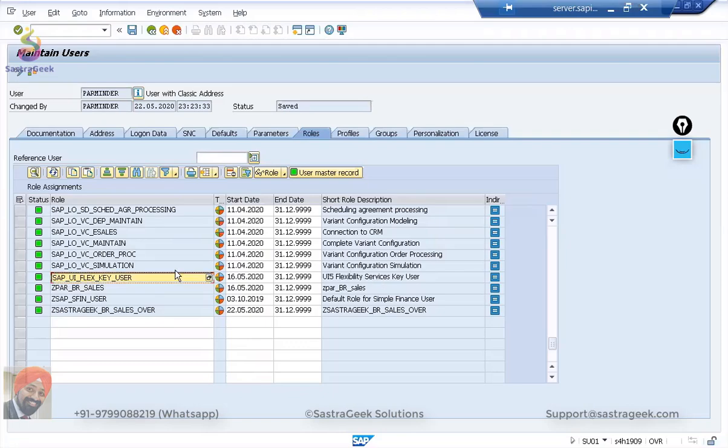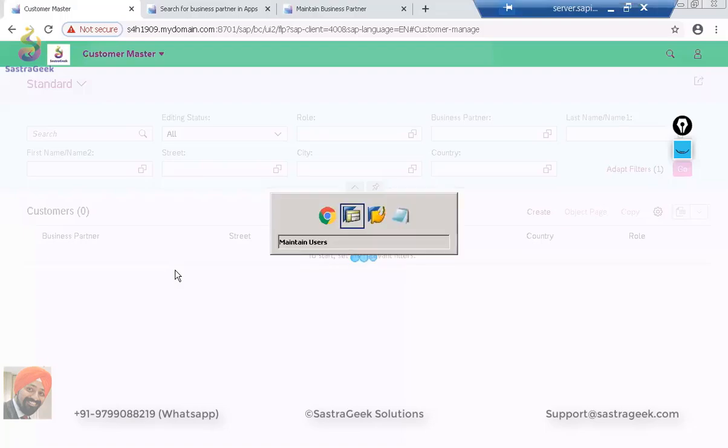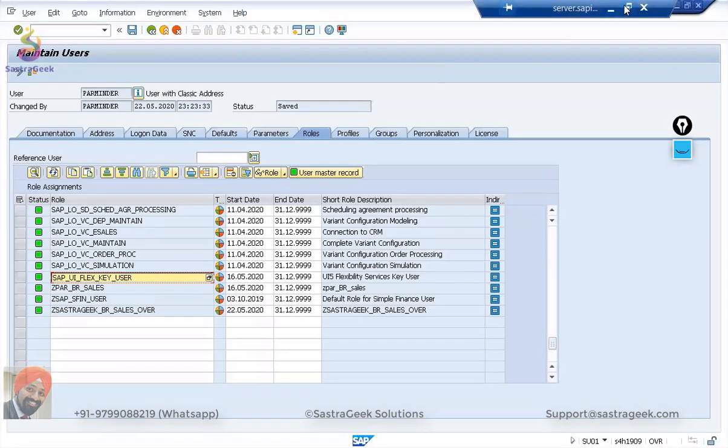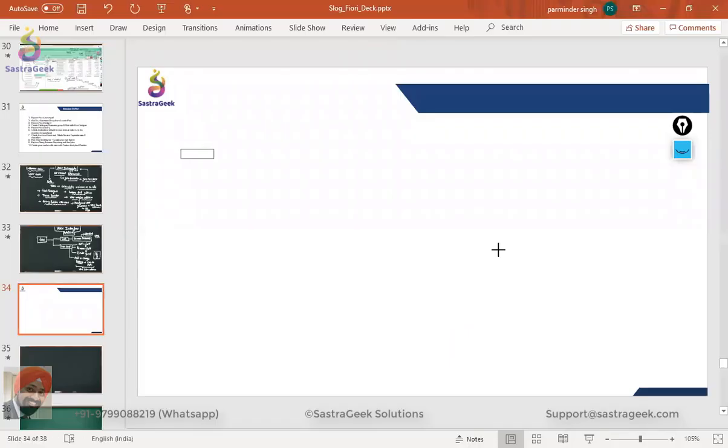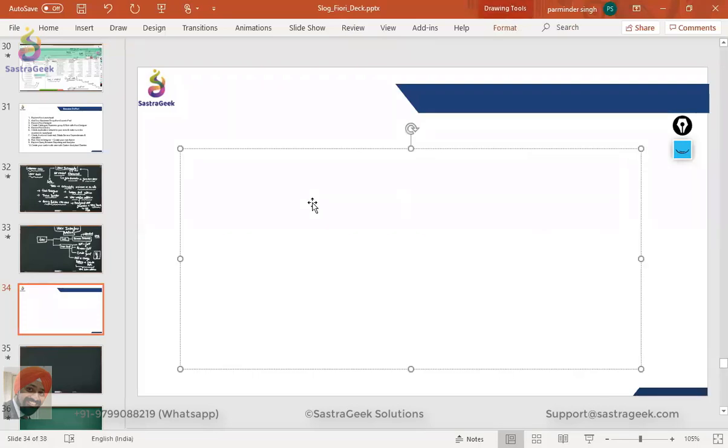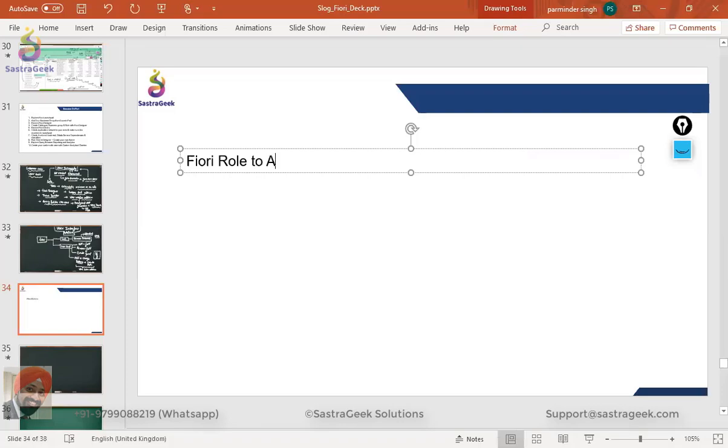I will also copy this role and add it in our deck so that you have it for your reference. Fiori role to adapt user interface. So this is the role, SAP UI Flex Key User.